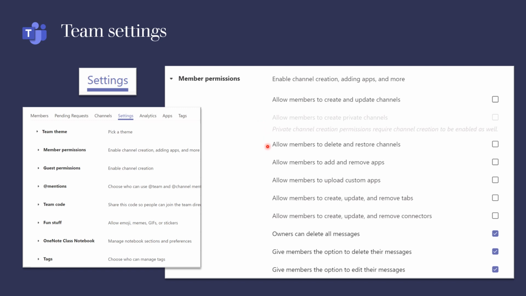You can allow people to delete and then restore the deleted channels. Add and remove apps, upload custom apps, create, update and remove tabs, create, update and remove connectors. That's where information can go from the team to other apps. And then here's another one. Any owner can delete all messages. Literally, actually press a delete all messages button.